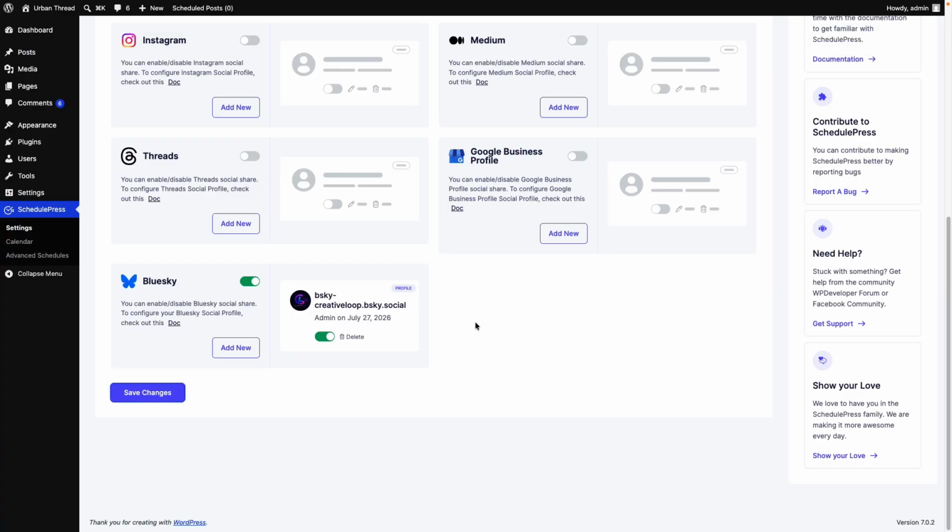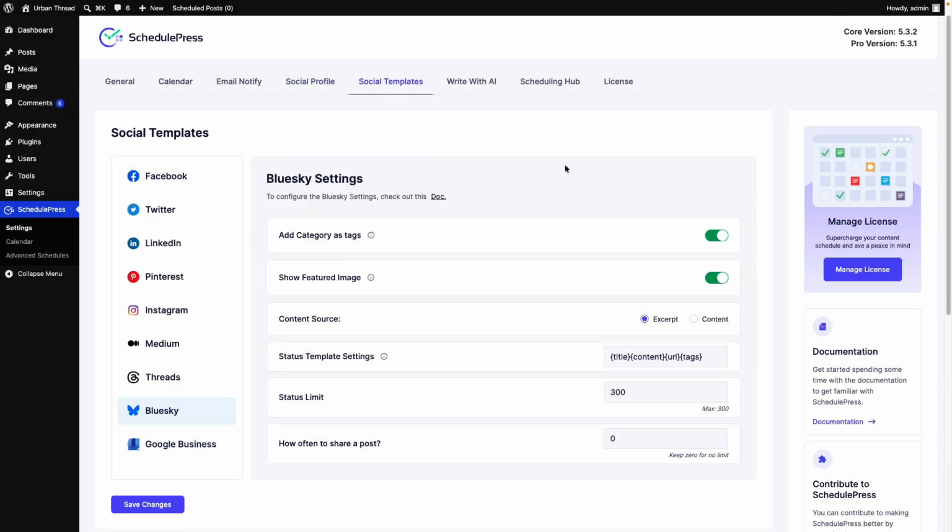Next, head over to the Social Templates tab and select Bluesky from the sidebar menu to customize your post categories, content structure, and media preferences. Don't forget to click Save Changes.